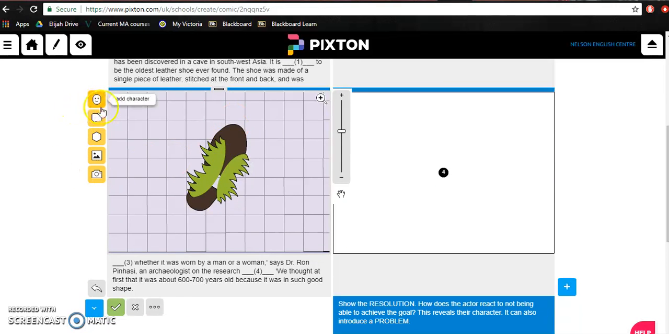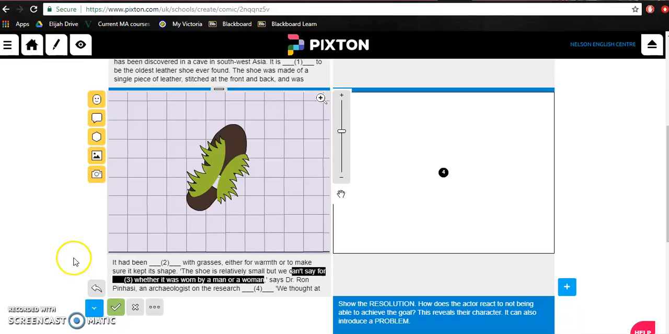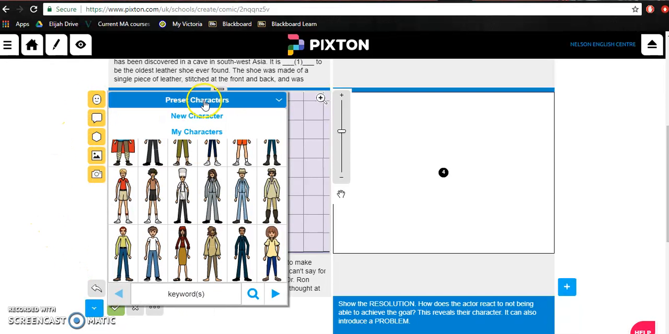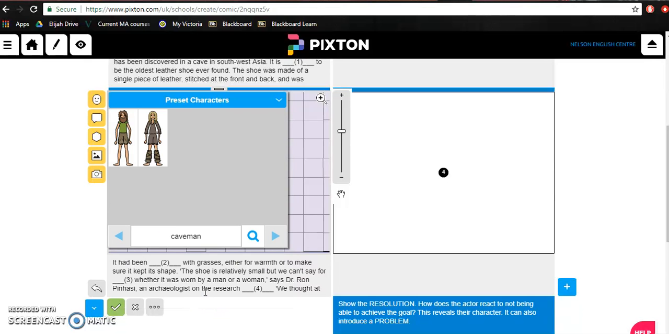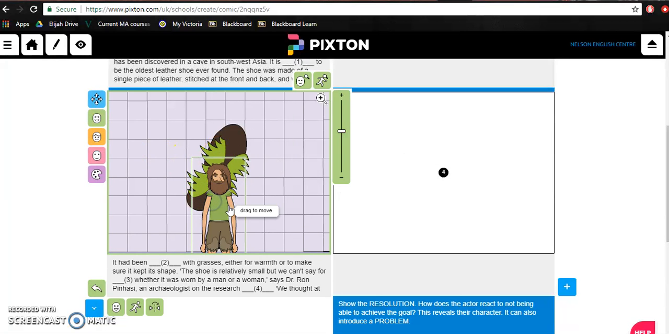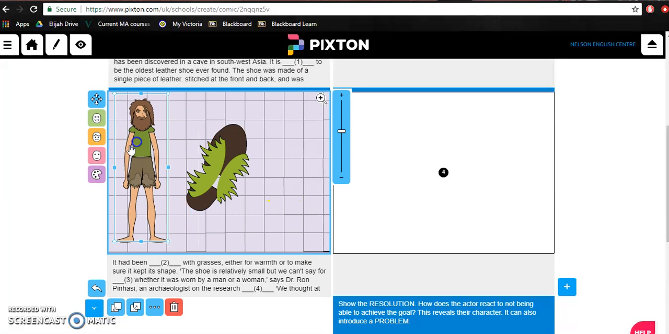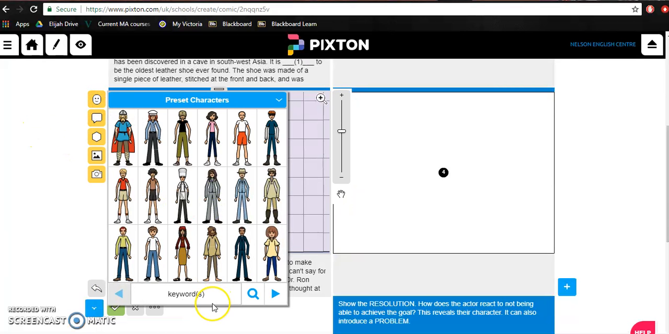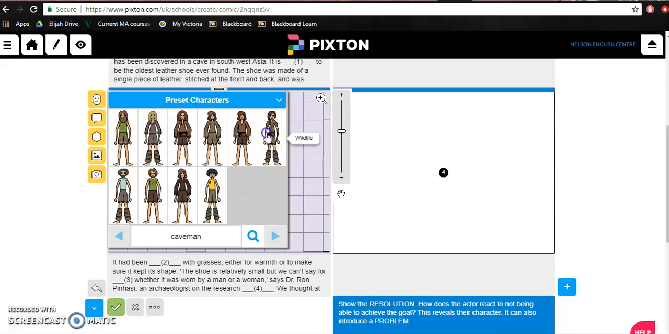And this time, my characters, I'm going to relate it to the text down here. The text says that we can't say whether it was worn by a man or a woman. So I'm going to just have a caveman. That guy will do. And put him on one side. And then a cave woman, which I believe they have, on the other side.